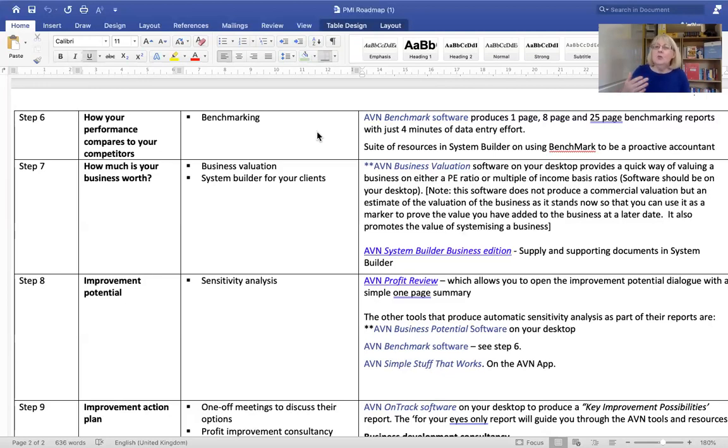And so we created a piece of software that allows you to provide a quick way of valuing your business that also takes into account what's going on internally with the business. So the work that's happening inside.